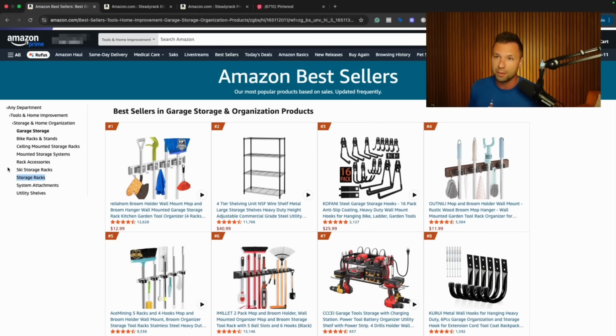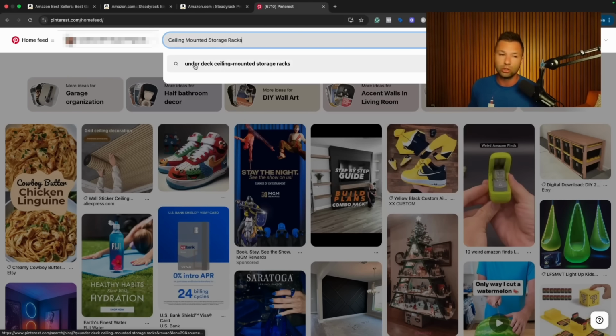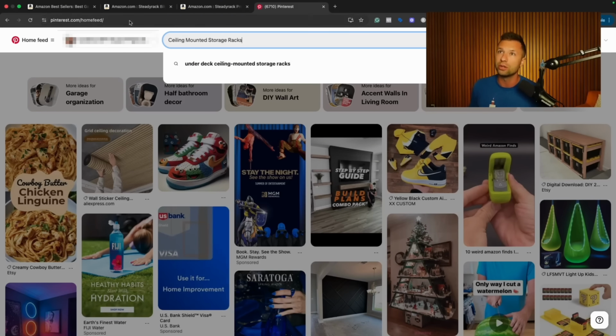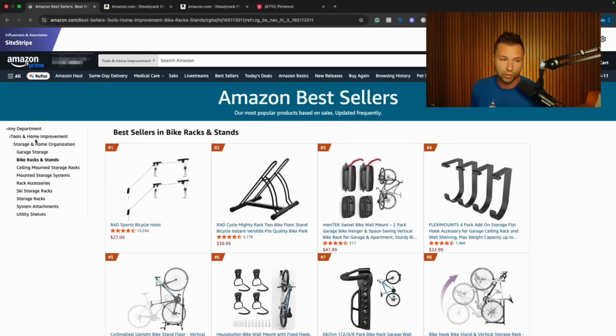I'm trying to find one that might not be great, like ceiling mounted storage rack. Let's see if there is search volume for this one. You can see it gets a little too specific and there's not much search volume, because when I type this in, it's only giving me one suggestion. That's where you start to know that you're getting into good ones on Pinterest. Right here, bikes and racks, that's a quick check to let me know that people are searching for these kinds of things.